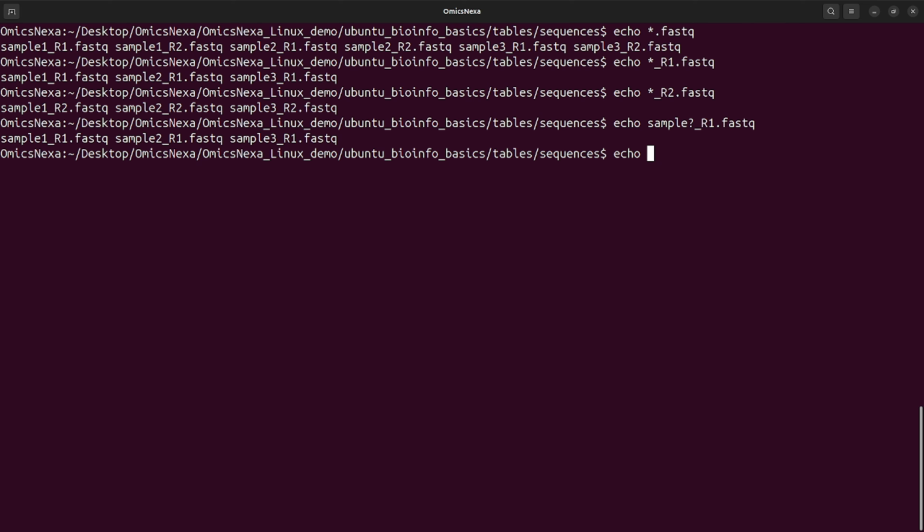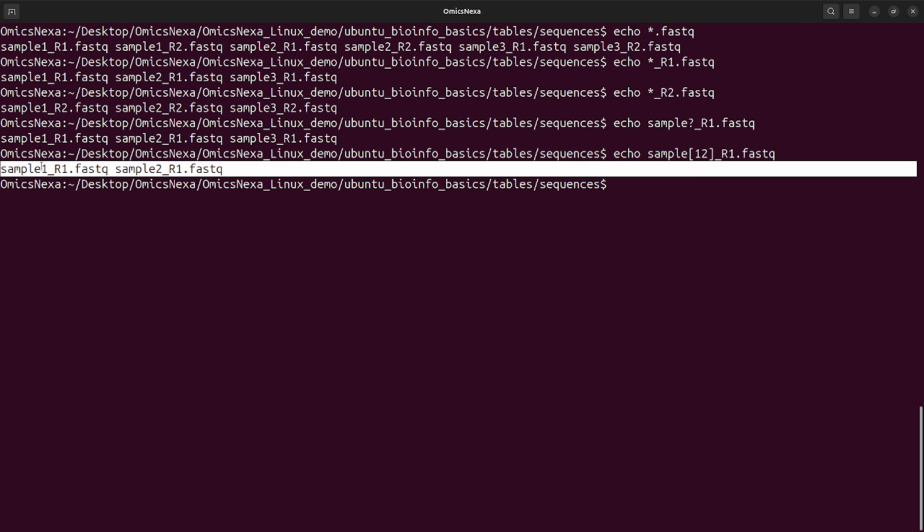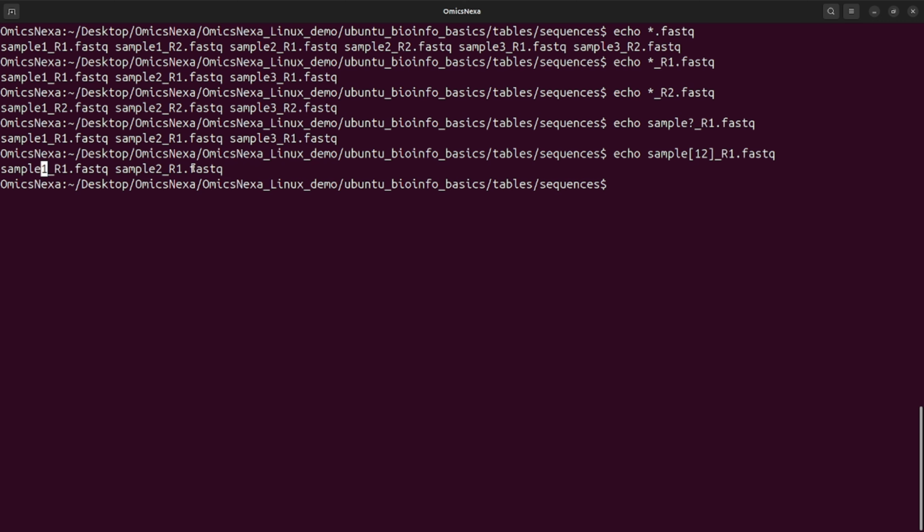We can make our pattern even more specific using square brackets. Inside the square brackets, I've written 1 and 2. Square brackets mean that this particular position may contain one of the characters listed inside the brackets. Therefore, [12] means either the character 1 or the character 2. The rest of the file name must still match exactly. So this should select sample1_r1.fastq and sample2_r1.fastq but not sample3. And that is what we get.